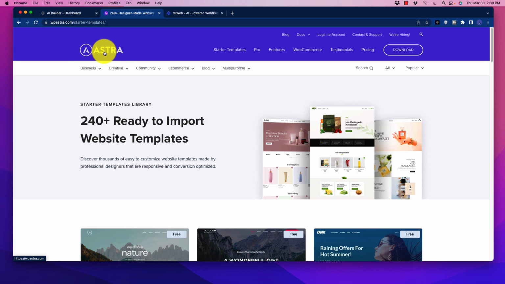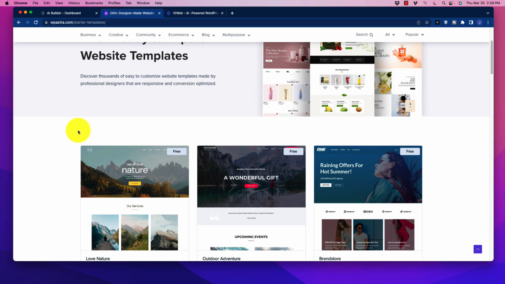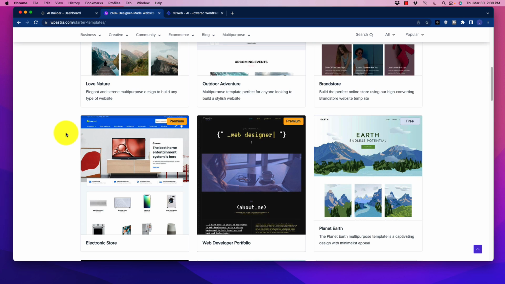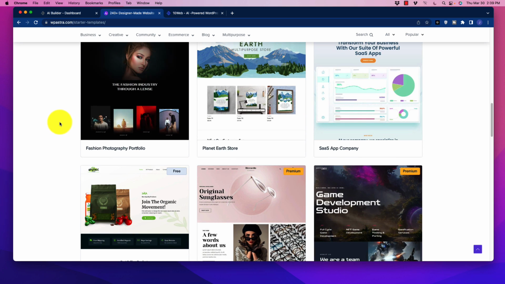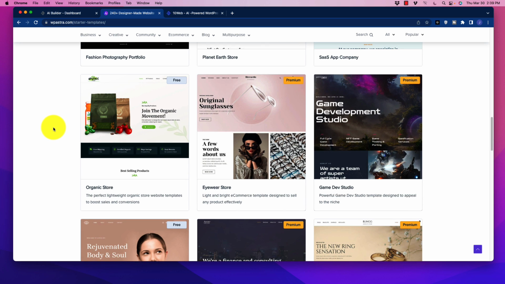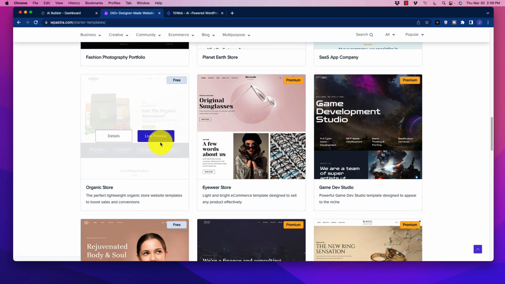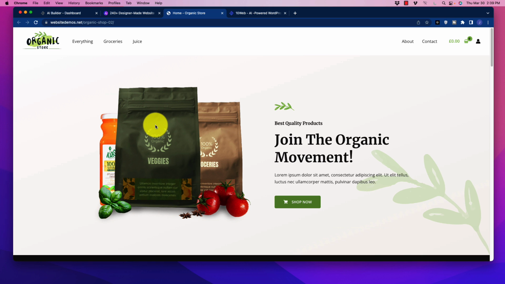So I'm going to go to a website, for example, Astra. They have really good site templates for WordPress. And we can scroll through here and see all these different types of designs. Okay, I'm going to do this with a free one just so you can see how it works. So let's say we like this organic store, for example. Let's go ahead and click the live preview. That's going to open us up into the domain.